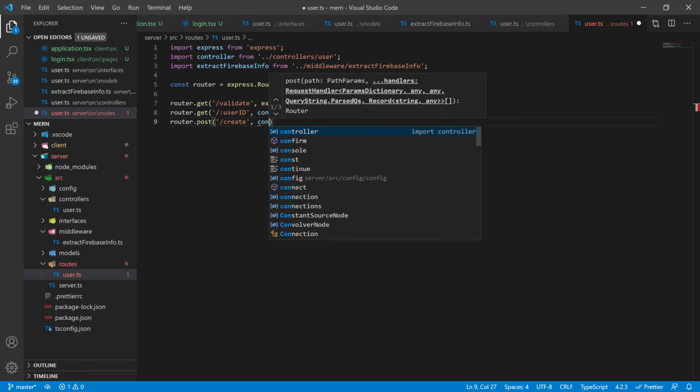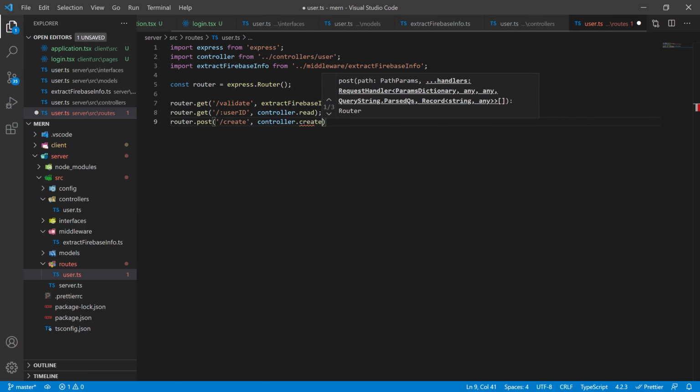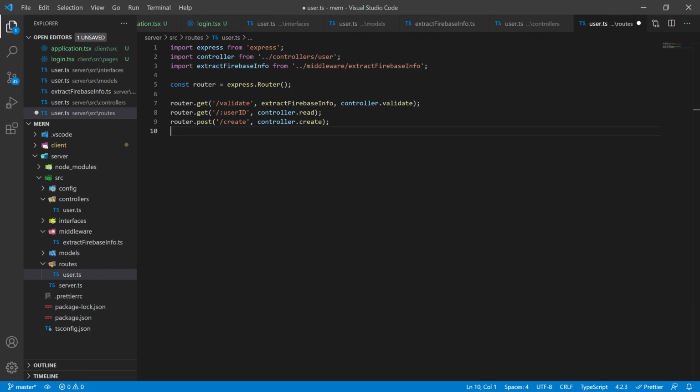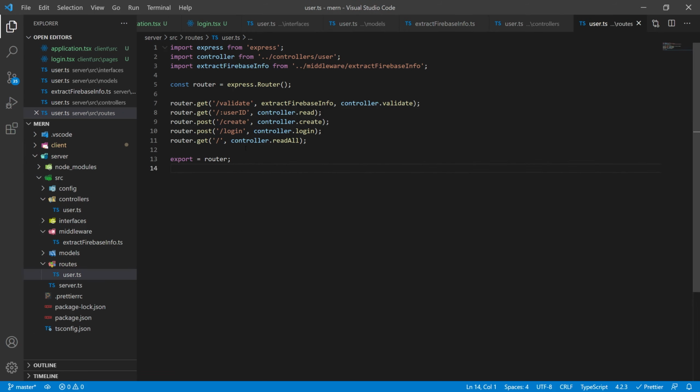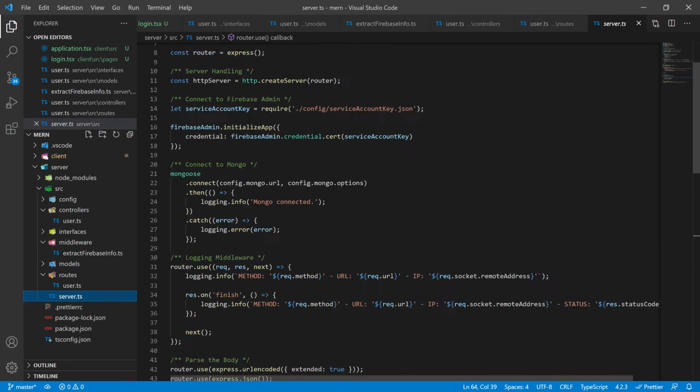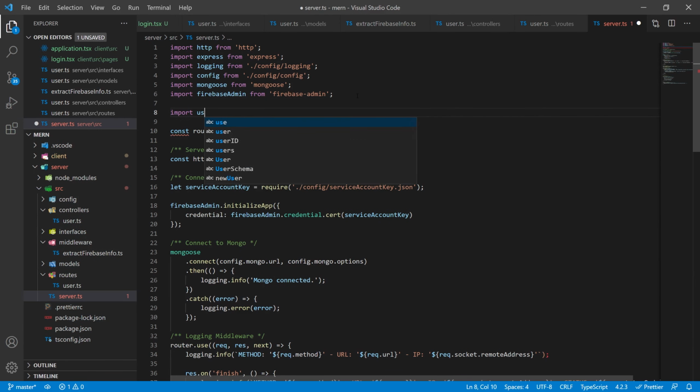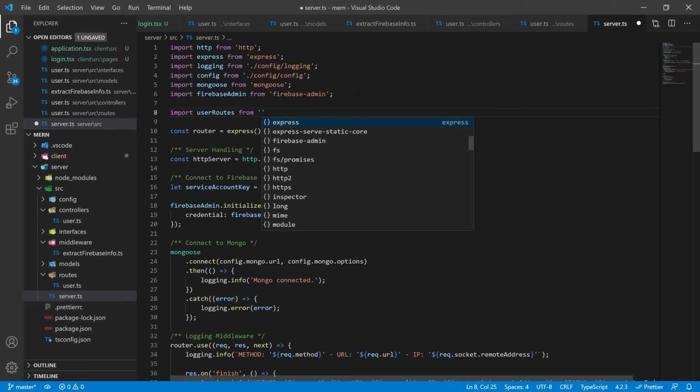Third is going to be a router.post. You can do a /create and call the controller.create. Copy and paste that, change this to controller.login and change the post route to login. Then copy and paste the read, change this to read all, and just simply make this a / to finish this off. And then make your export equal to router, which is what we're going to be calling inside of the server.ts file to make sure that we call these routes correctly. Inside of your server file, import your routes that you just created from the top as user routes.